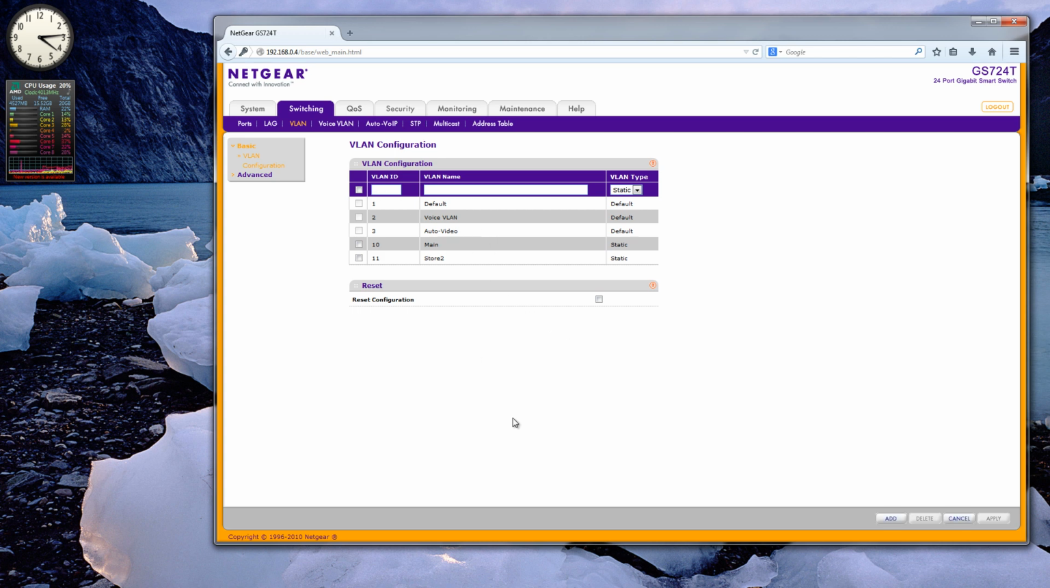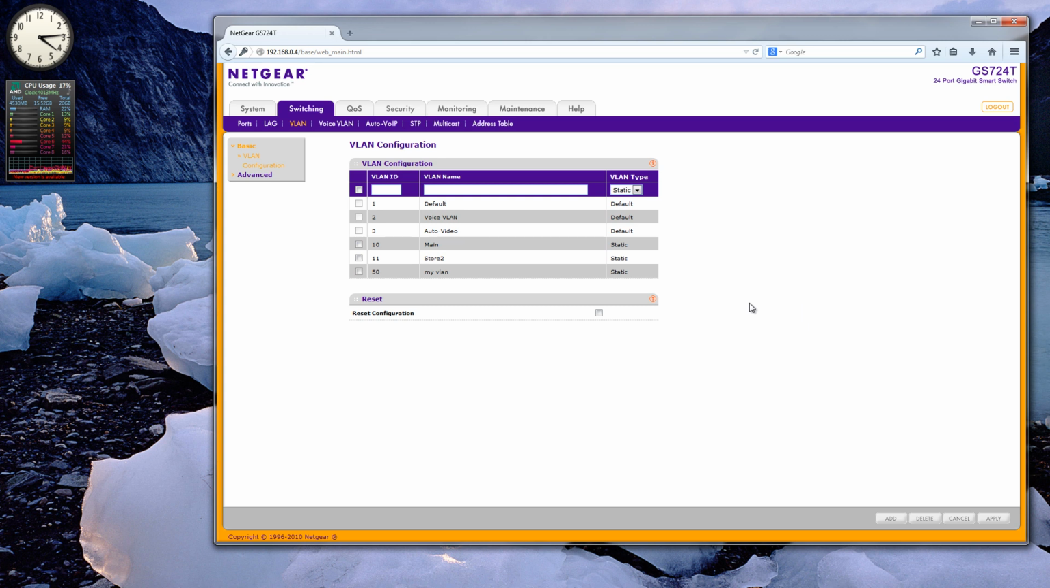So if you want to create a new VLAN, you give it an ID. We're going to do 50 in this case, and we're going to call it something. And then we only have a choice of static, so you can leave that, don't need to worry about that one. And then you just hit add at the bottom here. So add the VLAN 50 to our VLAN configuration. Then we need to come over to advanced, and this is where we can assign our VLANs to specific ports.